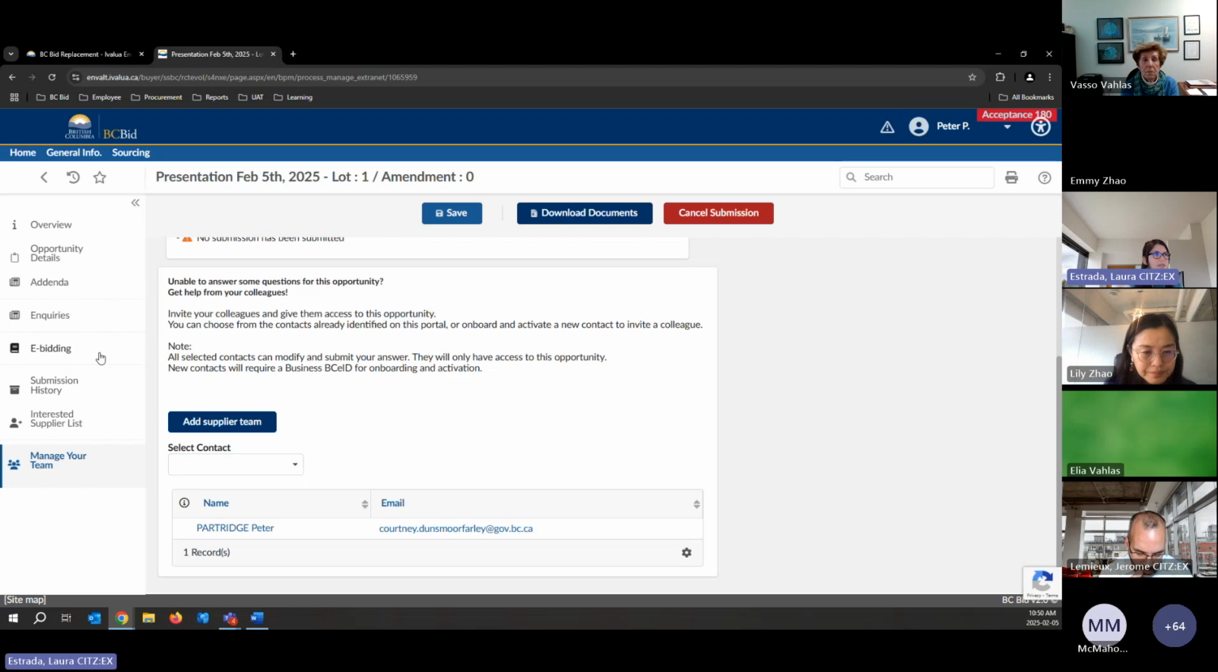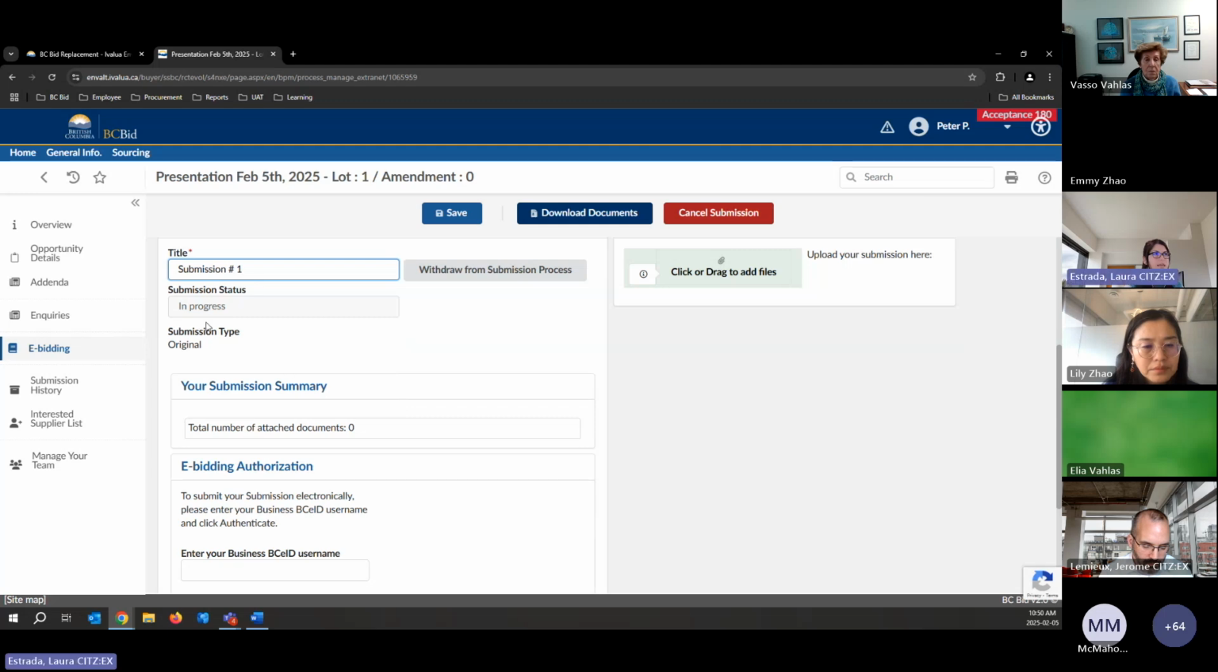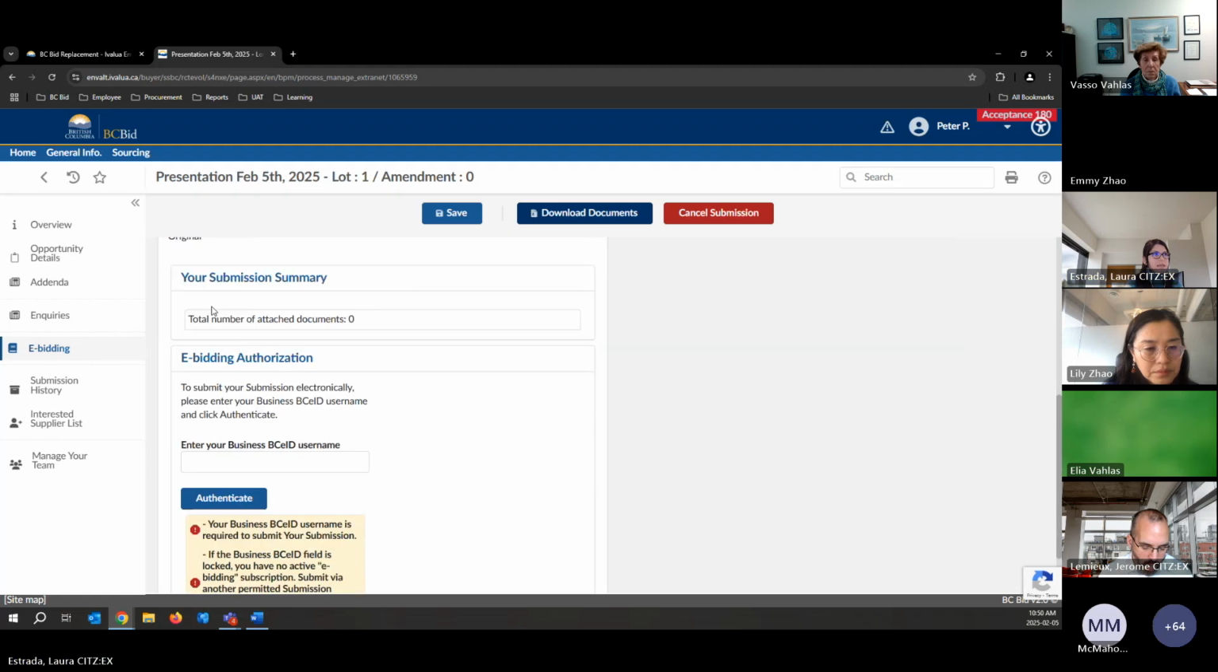All right, so now let's move on to the e-bidding portion. So to do so, I want to click on e-bidding. At the top, you will have the option to create a title for your submission. By default, the system will name it submission number 1, so you're more than welcome to leave it as it is or change it for something else. It will indicate that your submission is in progress, which means that you haven't finalized it. It will also give you a submission summary.